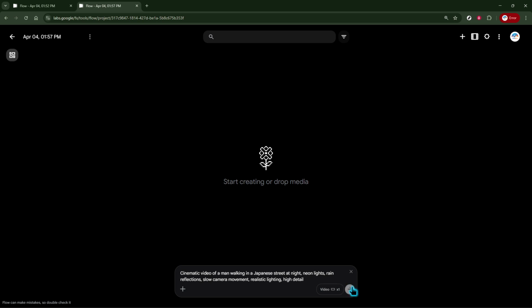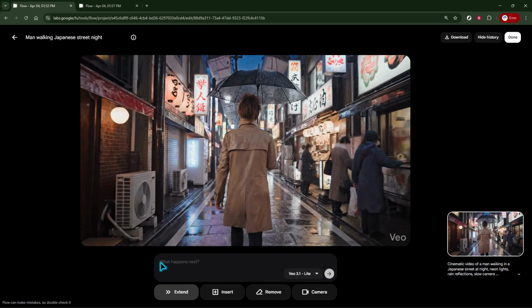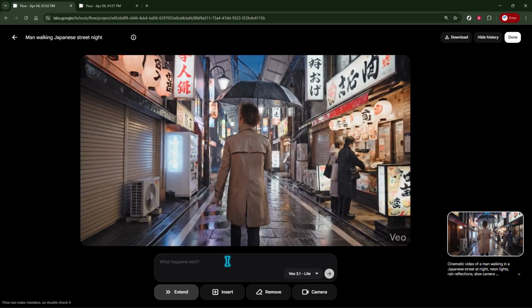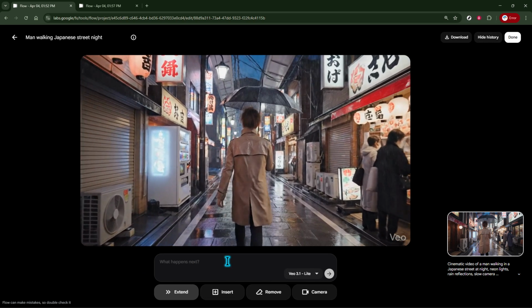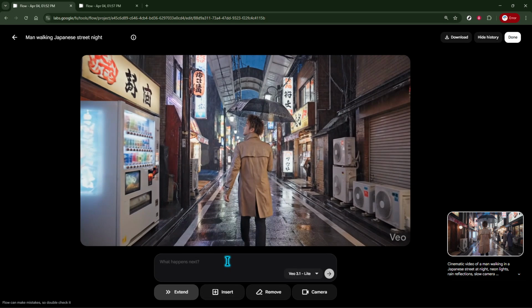Flow will process your prompt and create a video preview. This can take a bit depending on complexity, so be patient. Once it appears, watch the entire clip to evaluate pacing, framing, and motion. If something feels off, refine your wording, adjust the action, clarify the environment, or tweak the style, and generate again. Small prompt edits often produce big improvements.